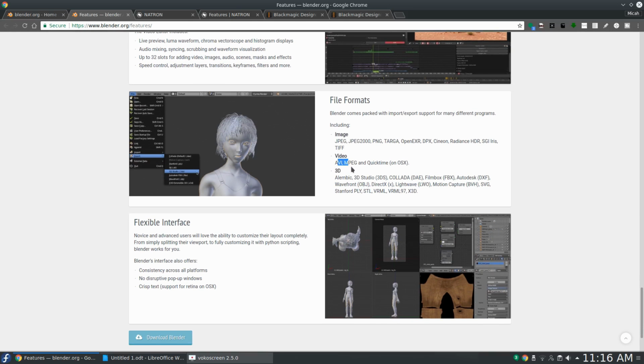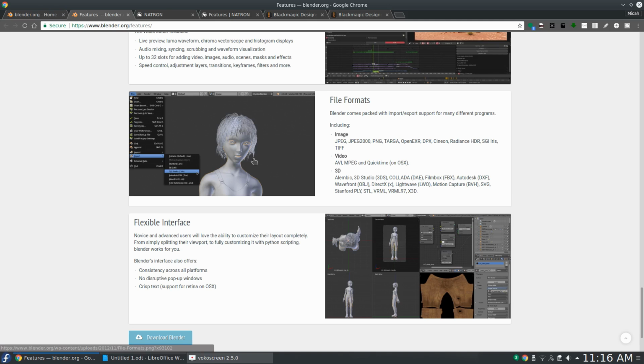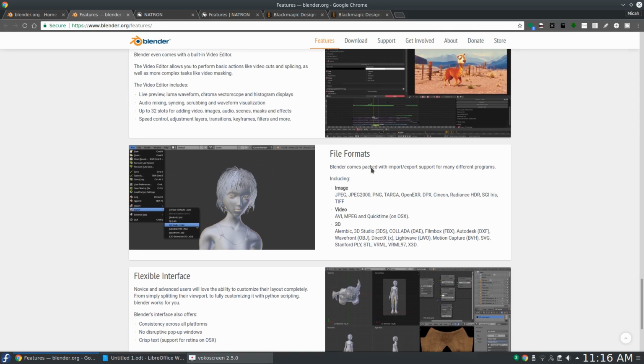Look at video, AVI, MPEG, and I'm pretty darn sure that it uses FFmpeg, which is huge for me. I love FFmpeg, and it can be used for just about any file format. And it also does things like in the 3D world, it does 3ds files, it does OBJs, and then it even does things like motion capture. It takes SVGs. It is unreal, all the format support that Blender has, and that is a very big pro, and I cannot love it enough for that.